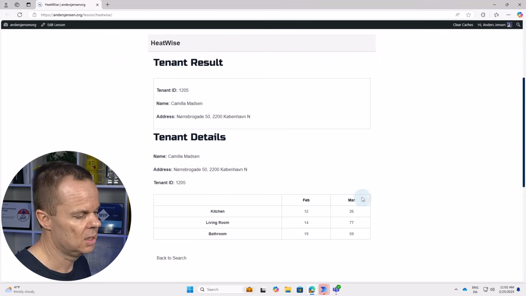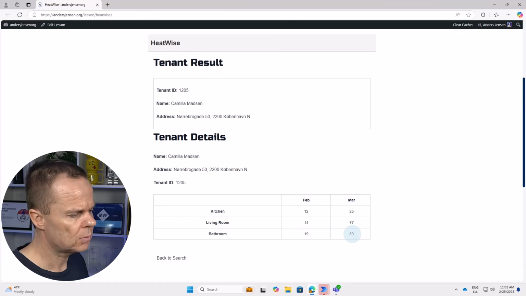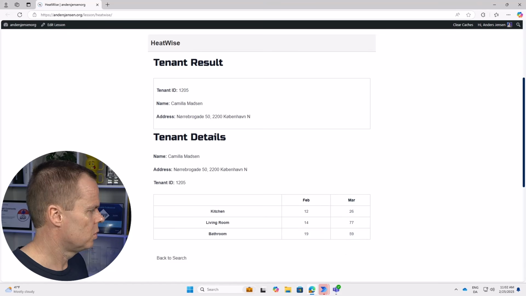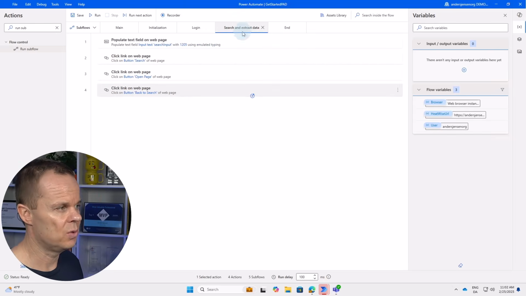And again, I can see I have a browser window open. Now I will extract the data of the second column. That's always how I want to do it. So to do so, I will find an extract data on web page. I'll put that into the search and extract data.